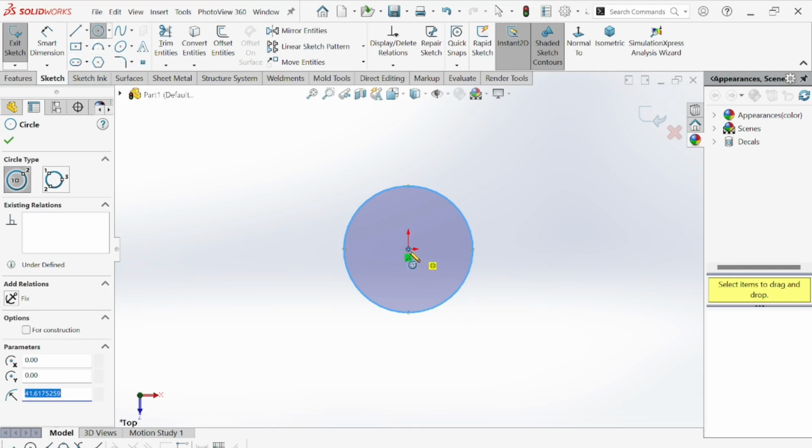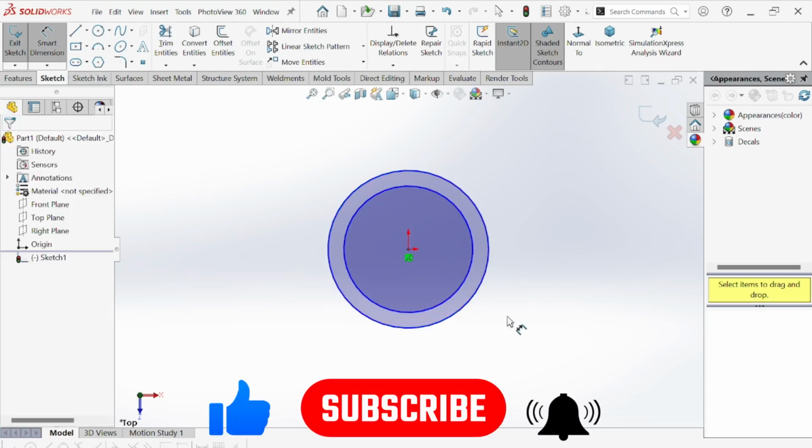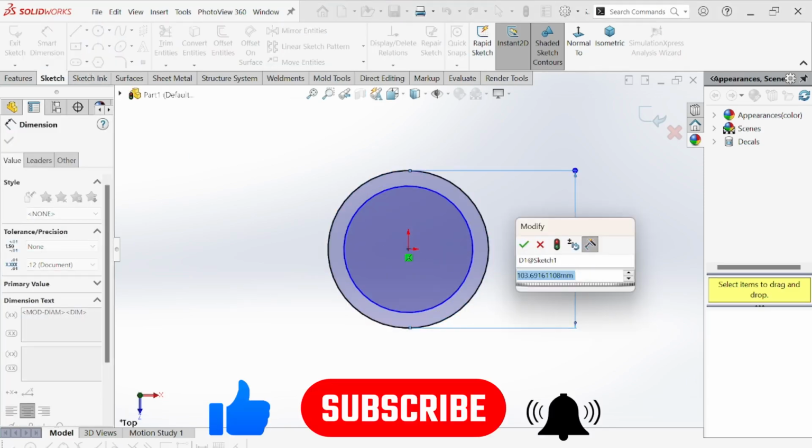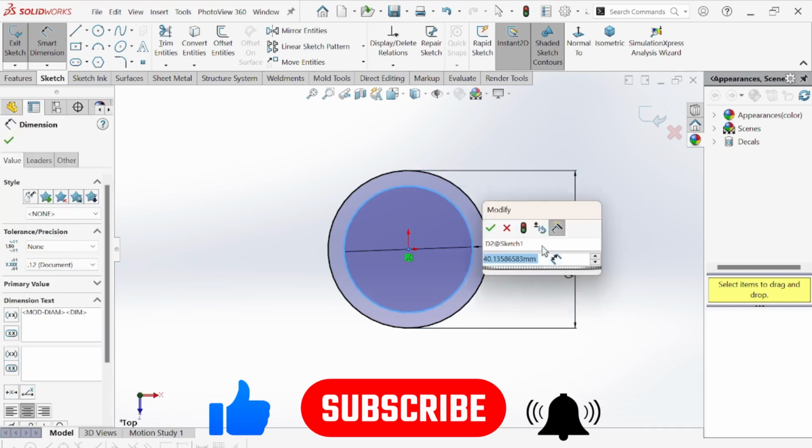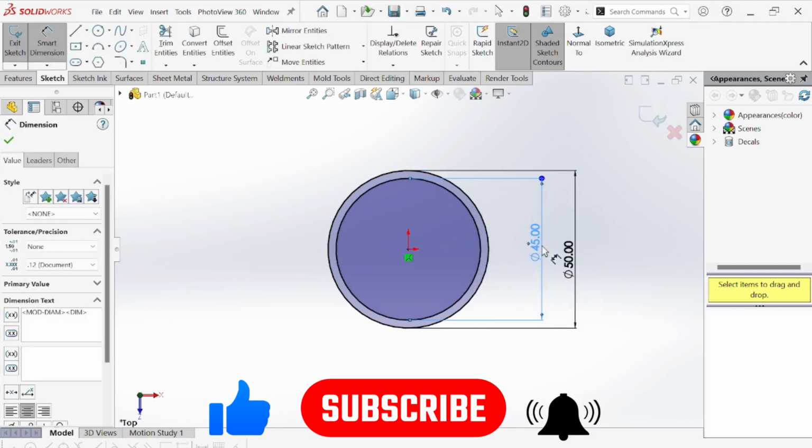Here we need to make two circles, right? So the diameter of the outer circle will be, let's make this one 50, doesn't matter. And this one will be 45. Okay, we will make this one as 45.